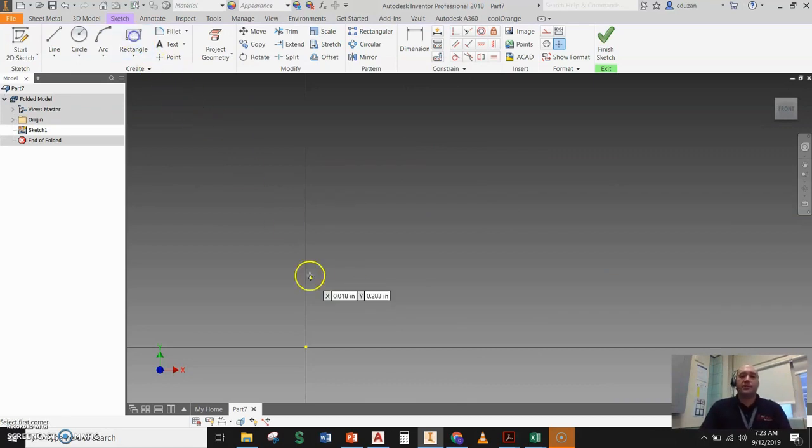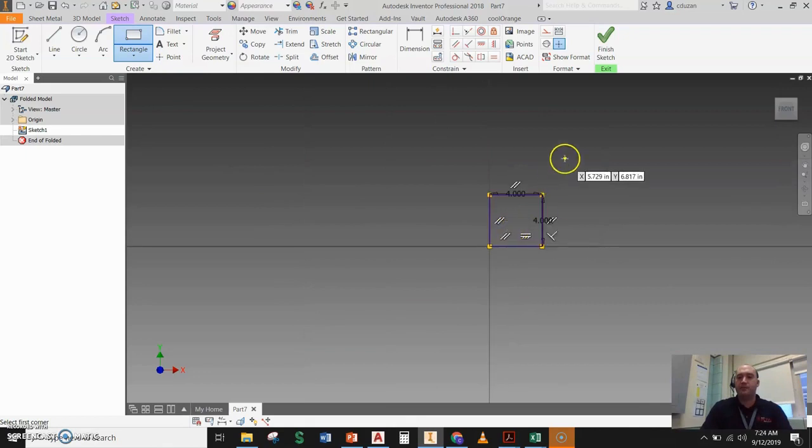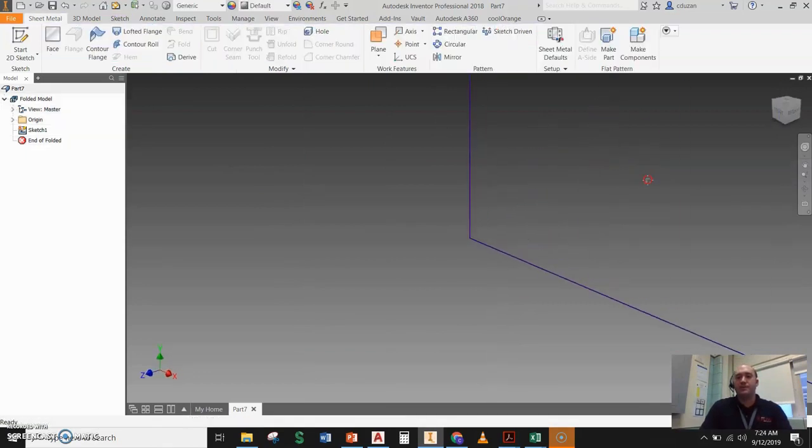So what I'm going to do is create the side of my box. I'm going to come out here and create this to be a 4 by 4-inch side. I'm going to go ahead and accept that, and there's my 4 by 4 side. I'm going to say OK. Now I'm going to come out here and finish the sketch.